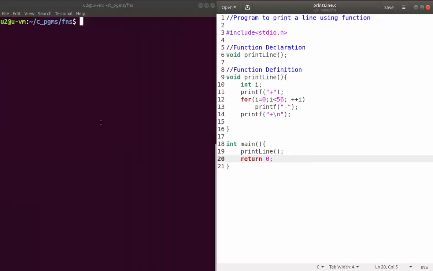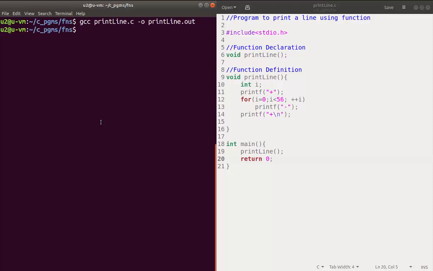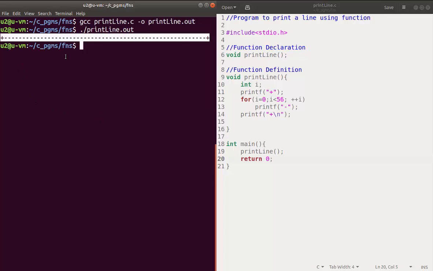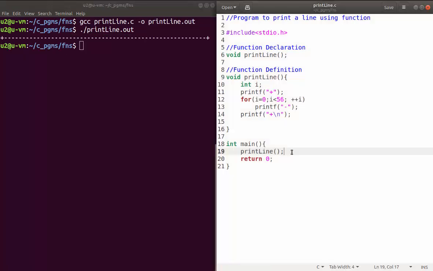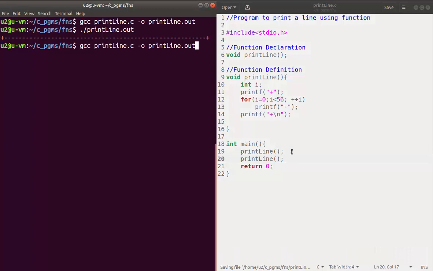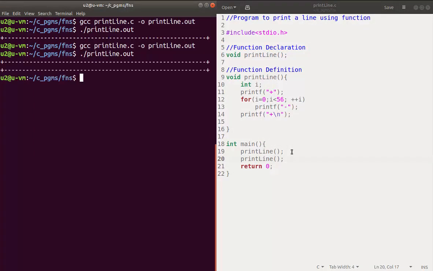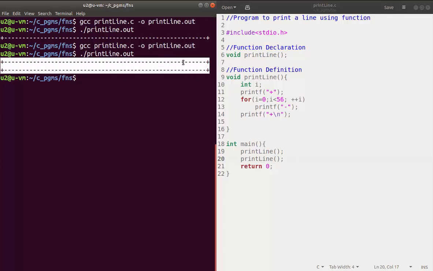Now I'm just going to compile this program, that is printline.c. Then I am executing this program, so it will be printing one line. If we want to print another line, I'm just going to give here printline and semicolon, then compile this program, run the program, and it printed 2 lines.